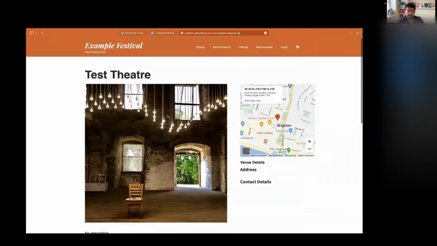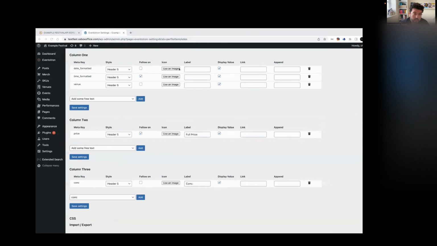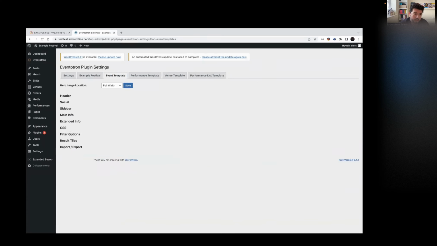Okay, so we've added a bit more detail to the search results and the show pages, but that search was still pretty bare. We've got a venue, you can filter it by keyword, venue, or genre. But you can also take any field in Eventotron and turn that into a search filter. So again, we're in our event template. We're going to look at our filter options.